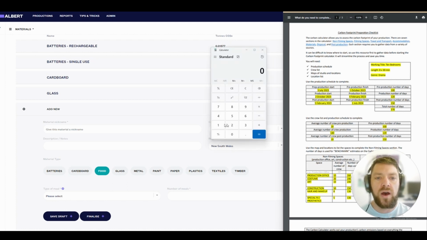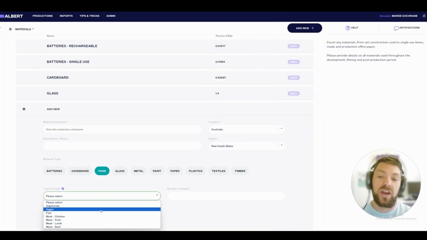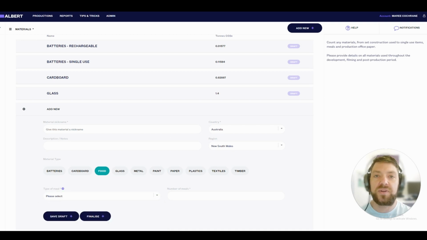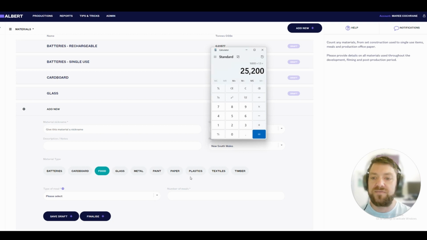Okay, so I've got 140 crew on average times 120 days of production times 1.5 meals a day means that by the end of production phase, we're going to be providing 25,000 meals. Okay. So with this figure, I can then work out the percentage that are going to be vegetarian, vegan, fish, chicken, pork, lamb, and beef. Let's do an example of putting that in, and let's work out how we divide this up.